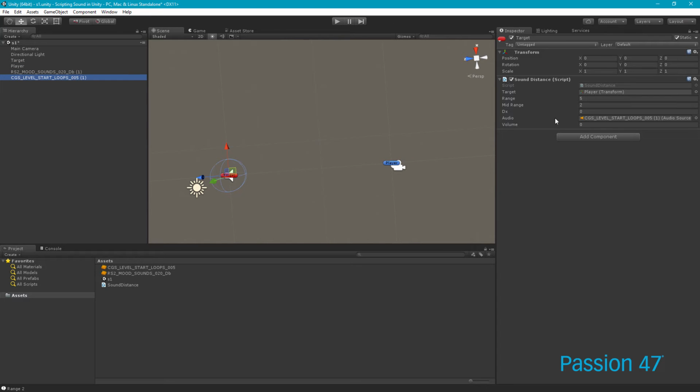Volume is set to 0 because that's going to happen dynamically, and mid-range is set to 2. We can change this mid-range to anything. This will stay dynamic. So if we want to make this 5 and we want to make this 10, no problem. Math will still work the same.